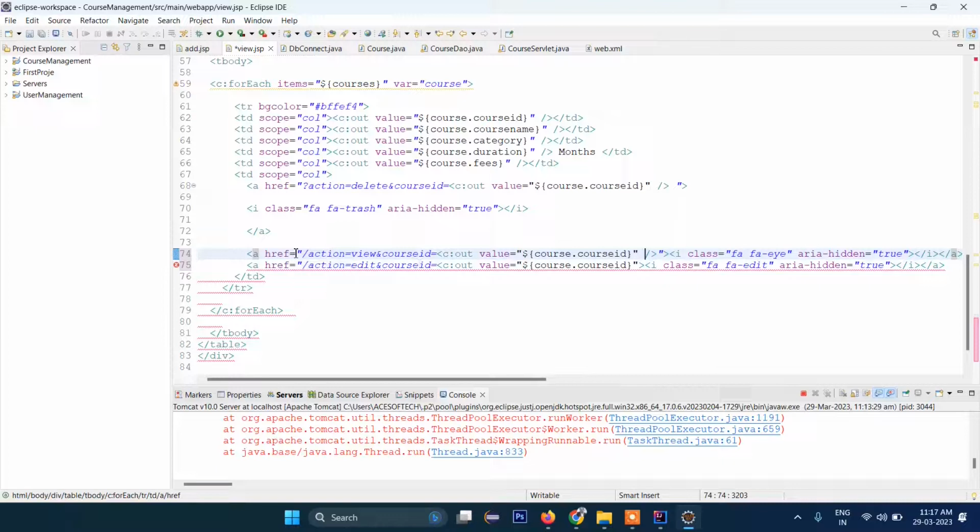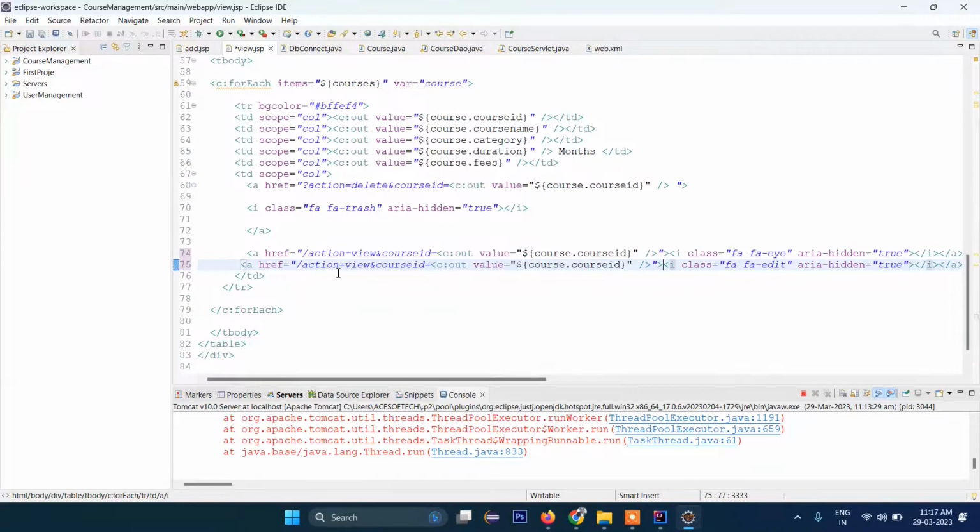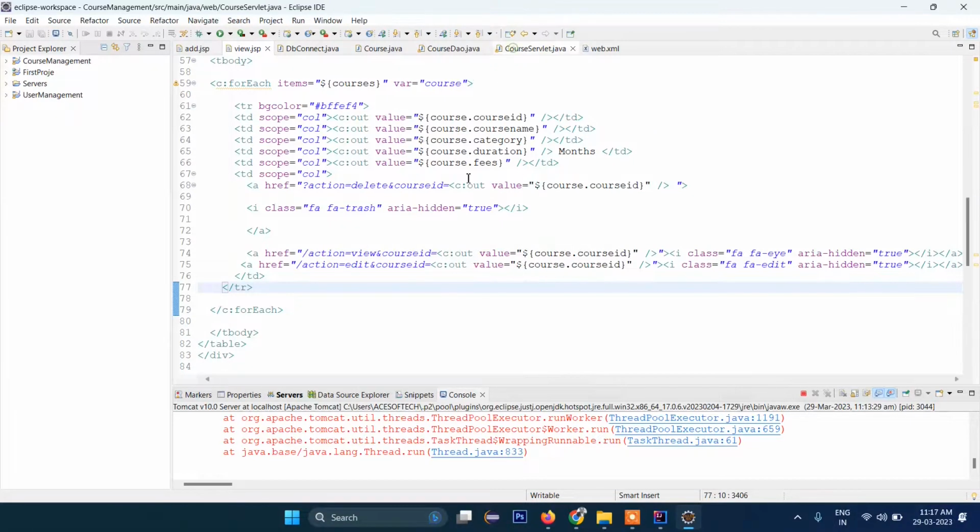Starting from here, closing the cout, and this one is, no, this will be copied from here to, let's copy the whole thing from here to here, and just we will change it to edit. Edit. Okay, fine. This one is for view and this one is for edit. Now let's run.